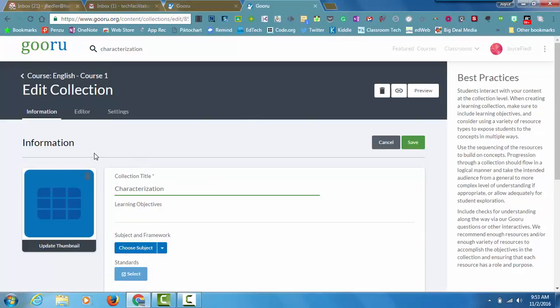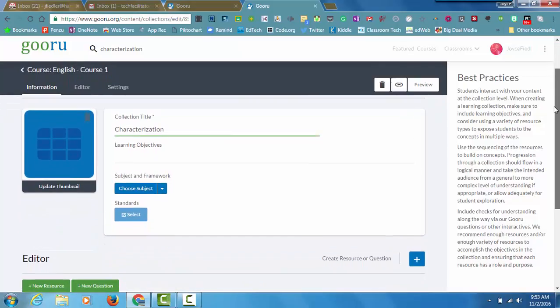Now, within this collection is where I will put all the assignments and notes and things that I would like into this area for characterization. You can update a thumbnail if you have a picture that represents characterization saved on your computer. I'm going to skip that for now. I'm just going to scroll down.